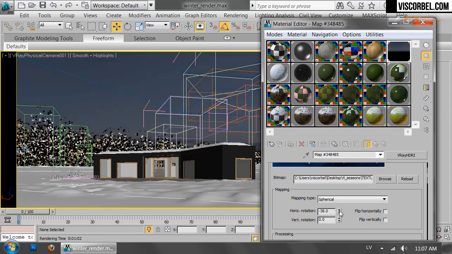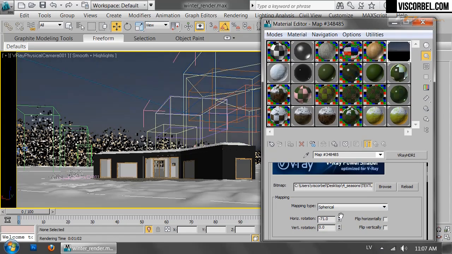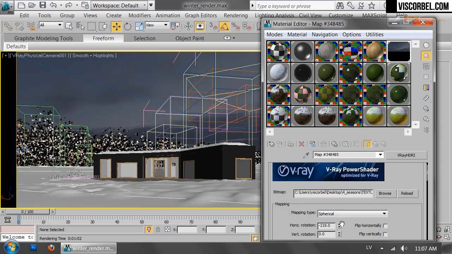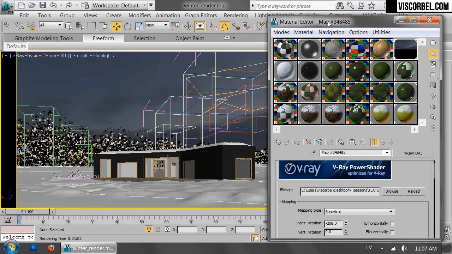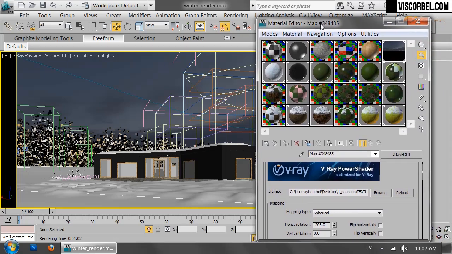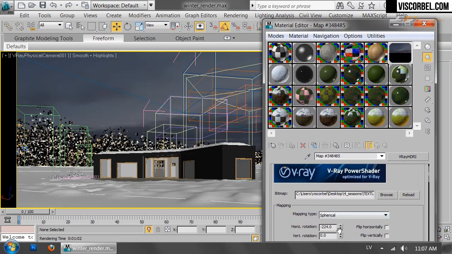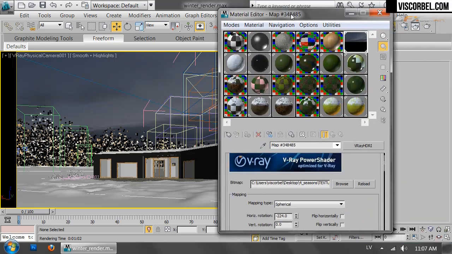And let's just rotate it around a bit until we find a slightly more interesting spot. Okay, so maybe something like this. Okay, I think this is gonna work.